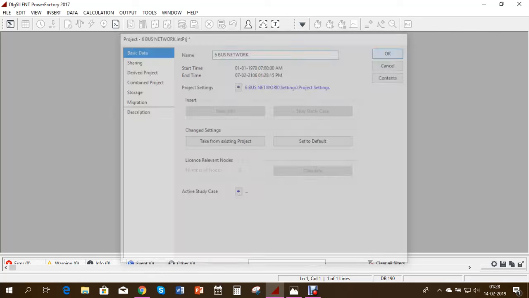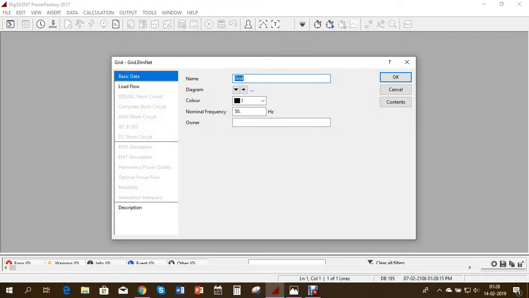When you click OK, another window will prompt you to name the grid as you wish. Here I give it the name grid. You can also choose your color, any color you want. Here I'm using black. The nominal frequency is 50 Hz, but for this network, I'm considering it to be 60 Hz, and then click OK.